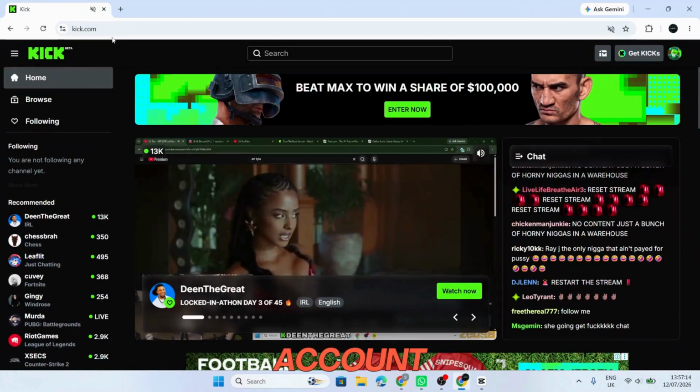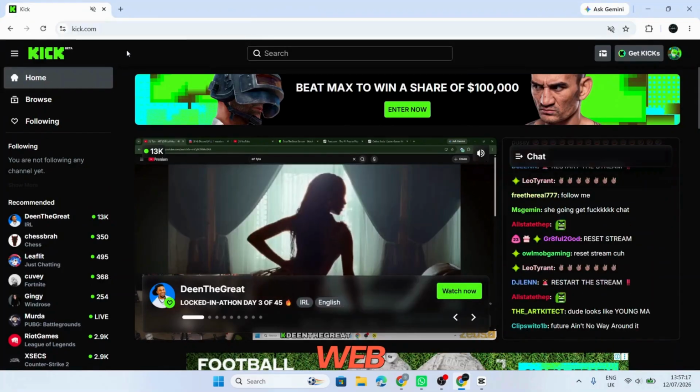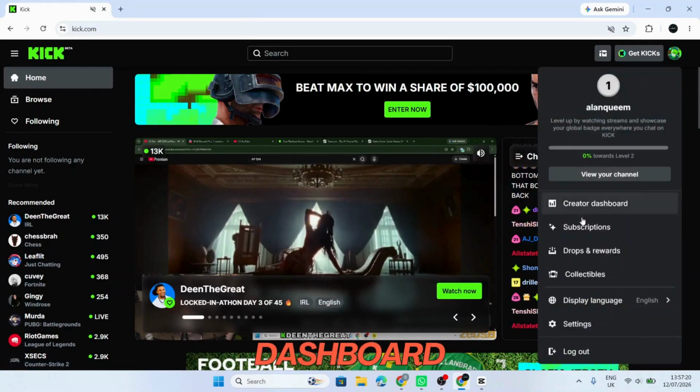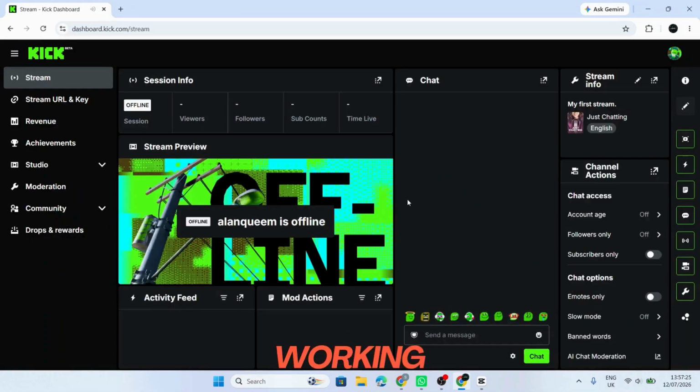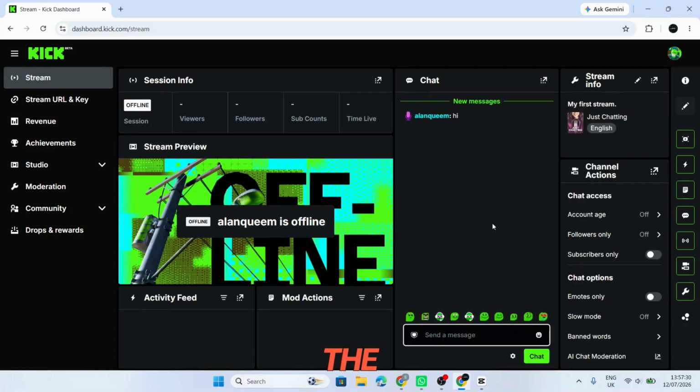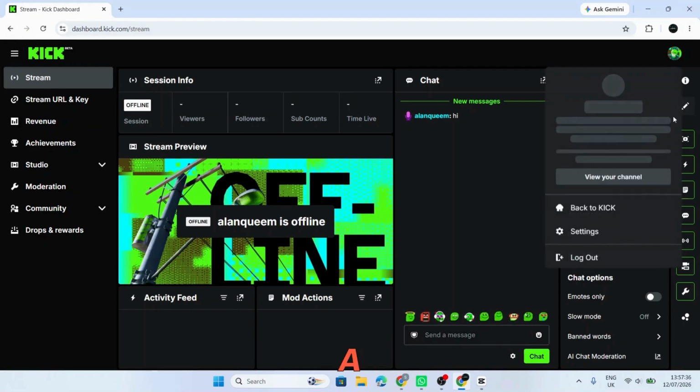Next, sign into your Kick account and open kick.com in your web browser. Go to your creator dashboard and check whether chat is working there. If you can send and receive messages in the dashboard, the issue may be limited to your live stream page. If the chat isn't working, refresh the stream page and try sending a message again.